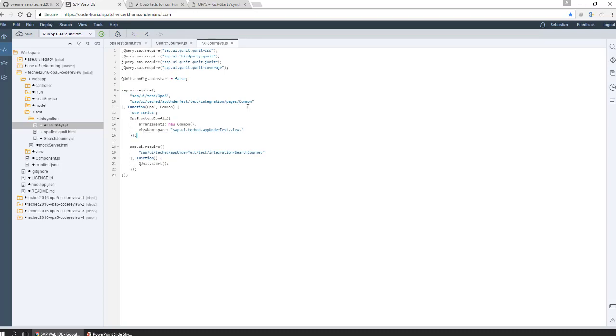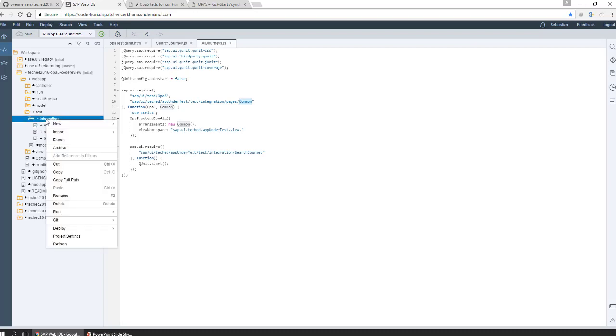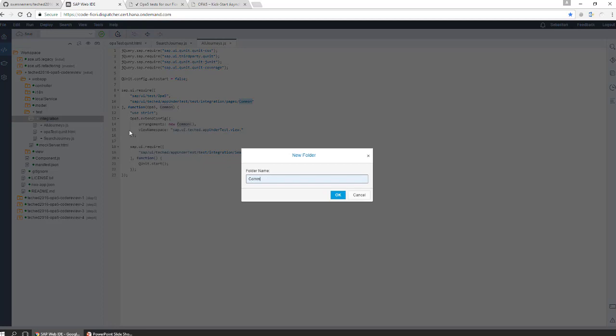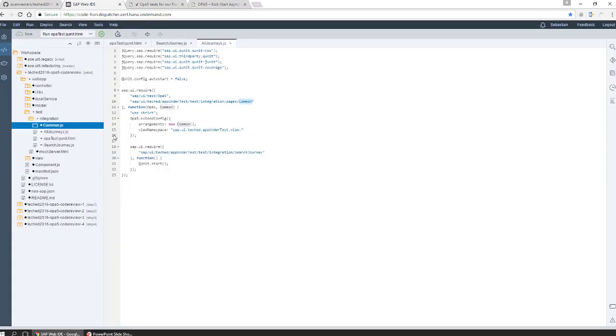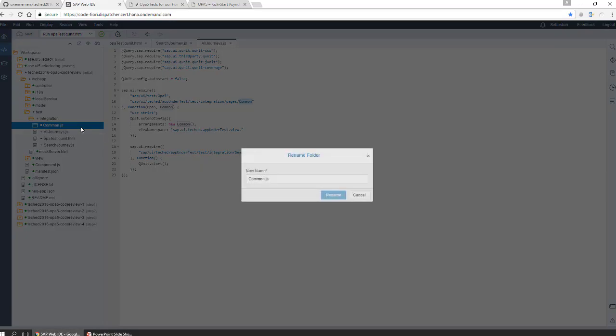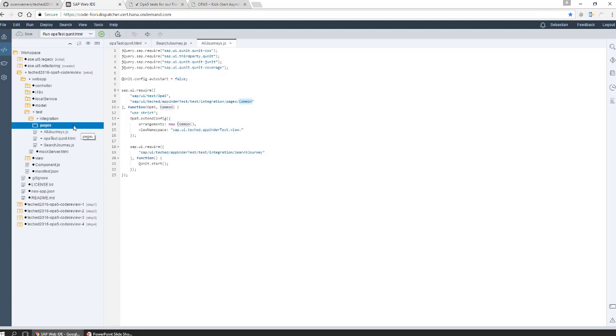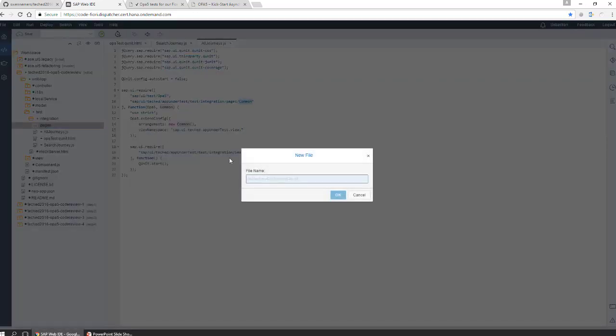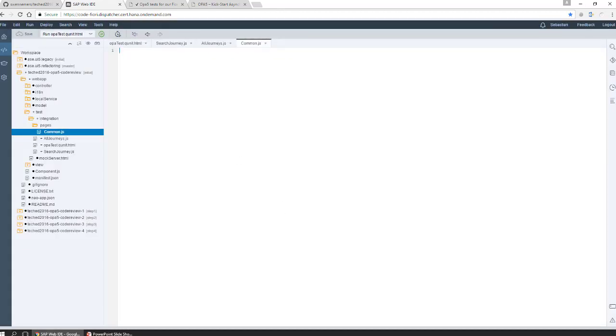So we want to load a common arrangement. For that, we create a new folder to separate it a little bit. Pages, and inside this page, create a new file, common.js, an arrangement.